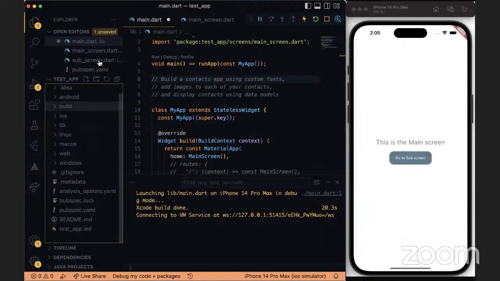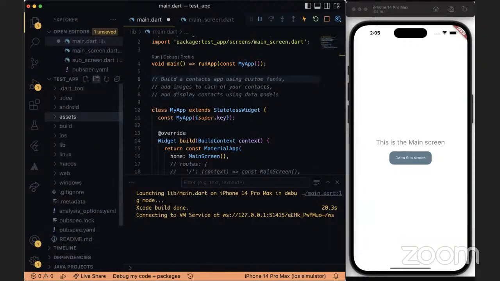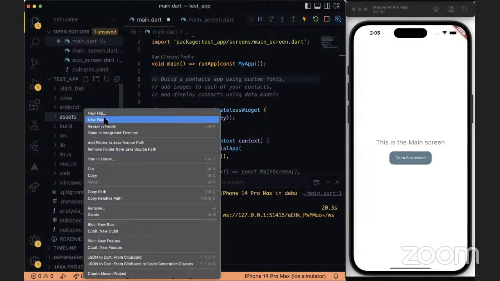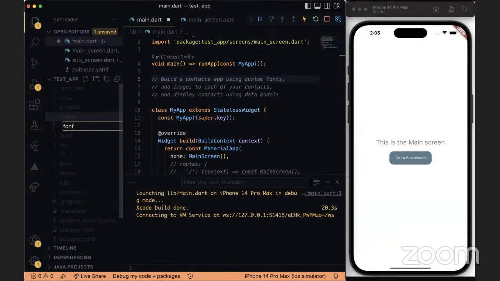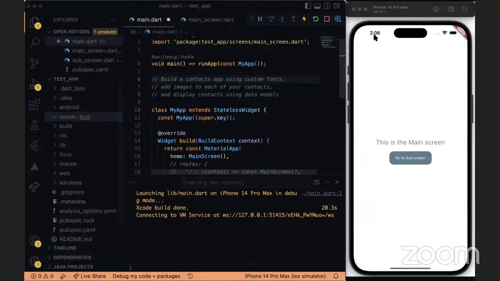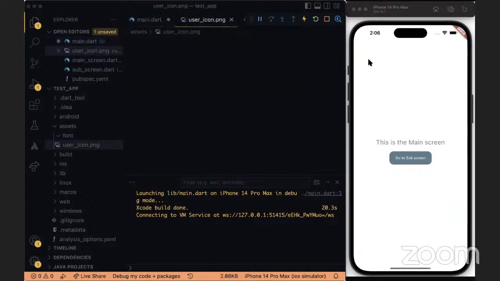In our code base, I'm going to create a folder and name it assets. Inside of assets, we just want one folder for fonts, and then another. Do we need to create another since it's just one image? Let's just put the icon inside of assets like so. Then also let me add fonts.